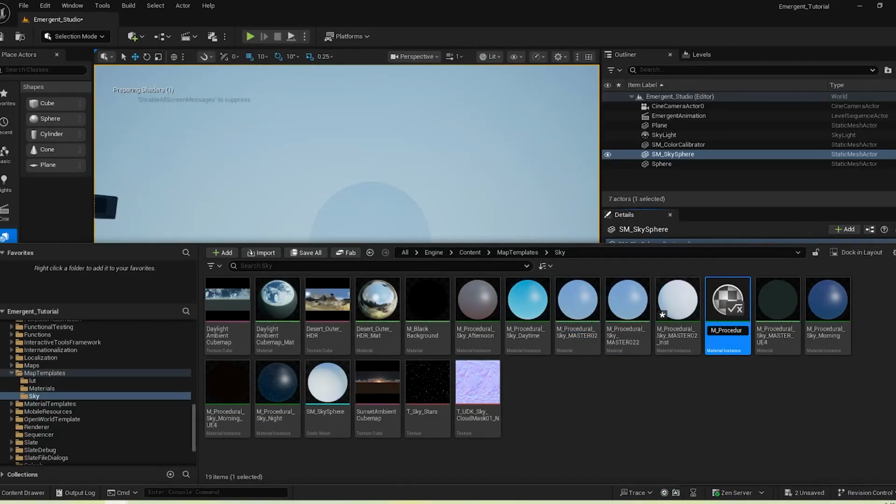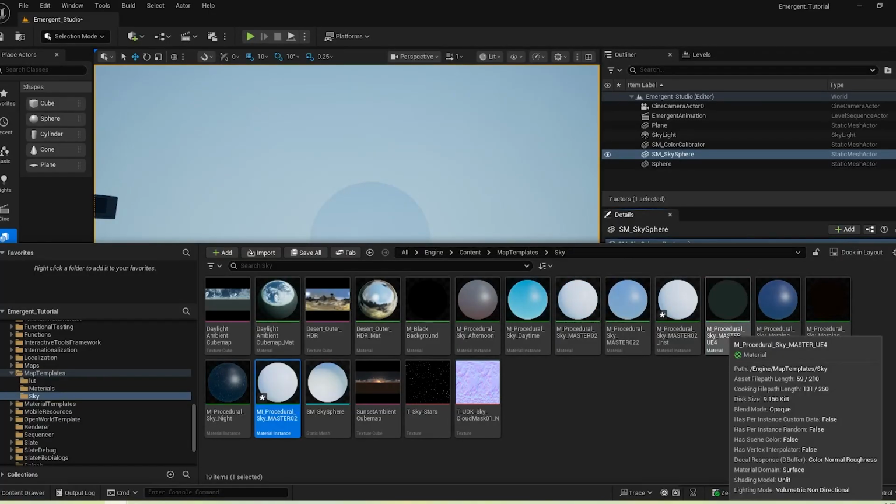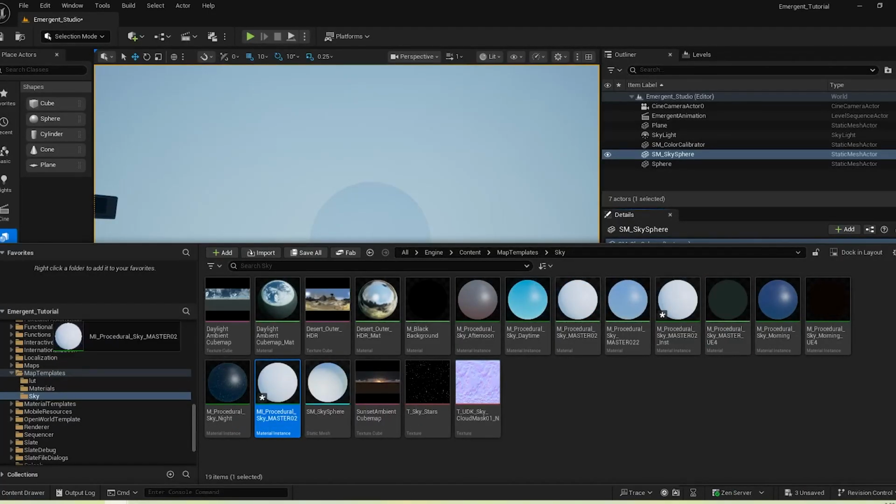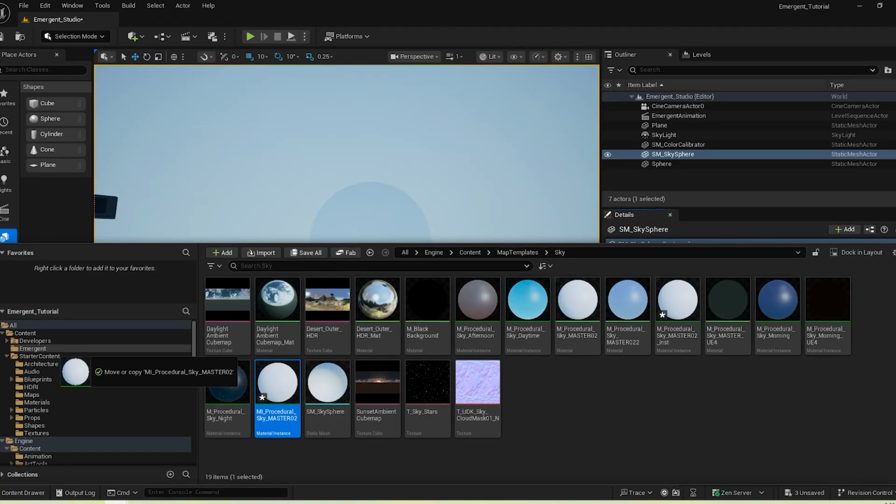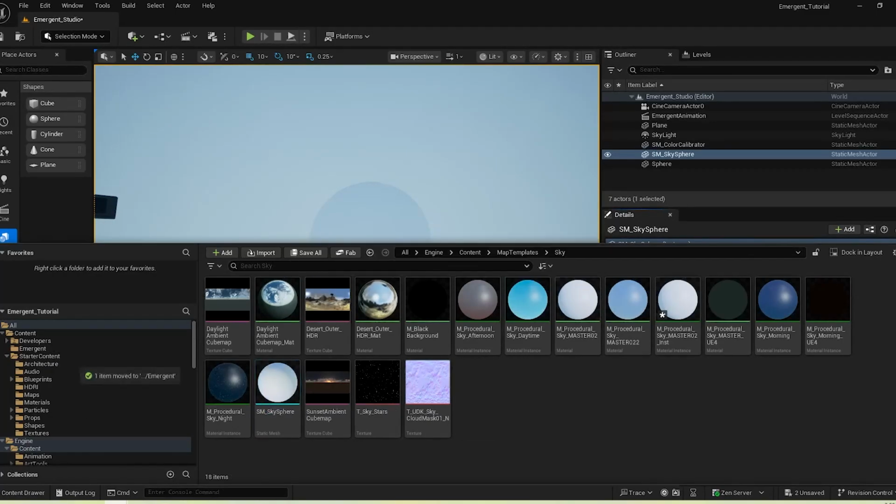Okay, we're gonna name this MI Signal Sky Master. Okay, we're gonna drag this over to emergent and move it because we're moving a copy.